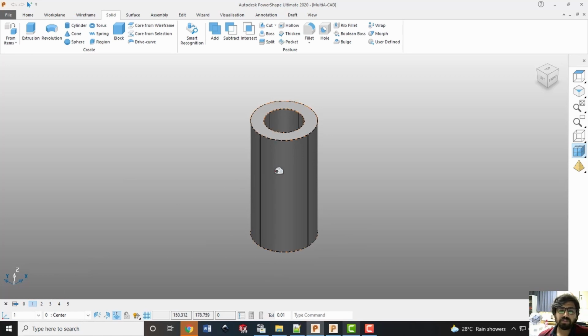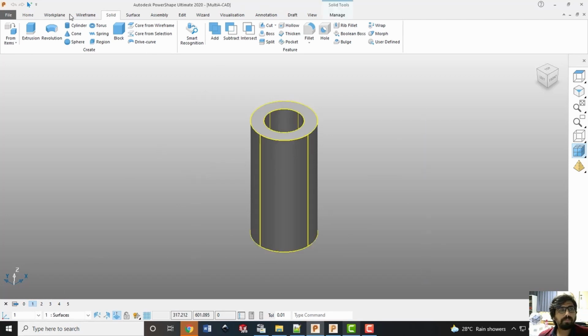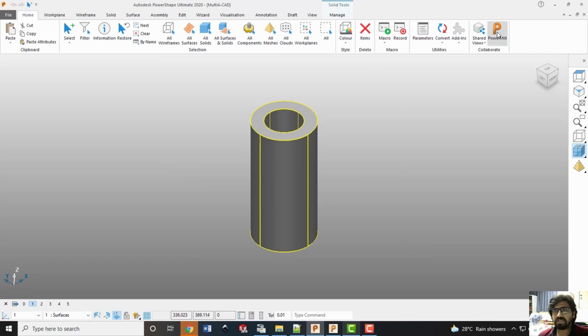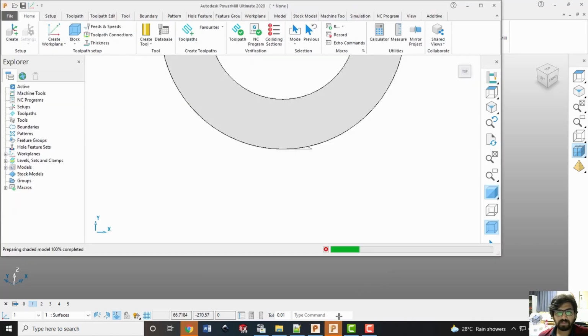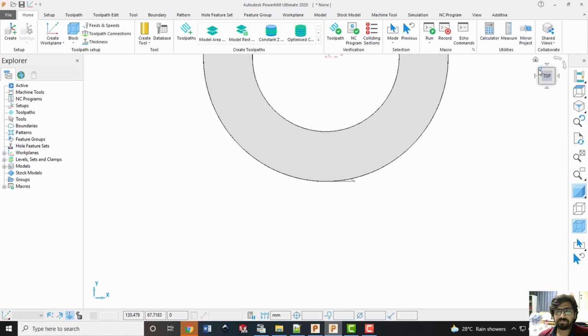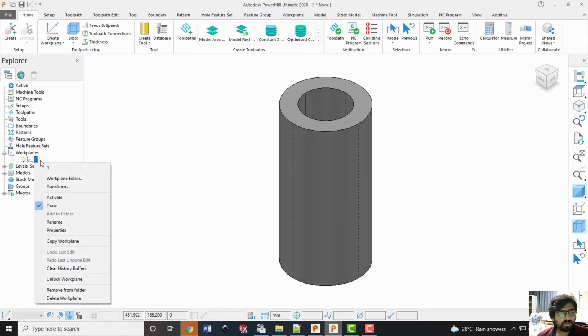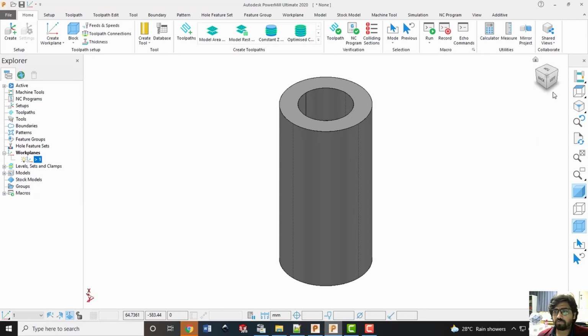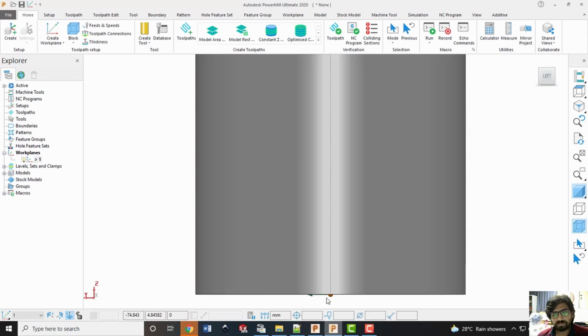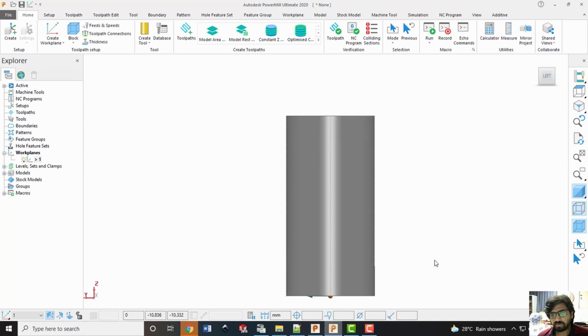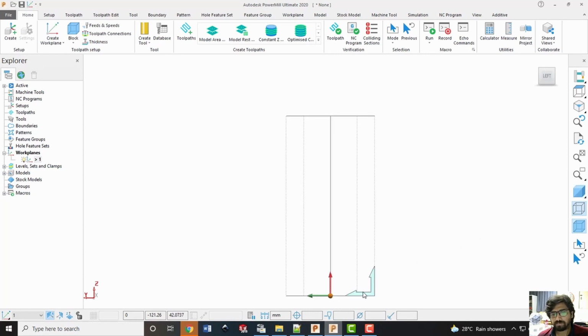First we will transfer this particular object to PowerMill. So I selected the object and transferred it to PowerMill. Now the object is here. Also, a work plane has been transferred along with it, which is at the bottom center of the object. To see it, you can convert it to wireframe, and then you can see this is the work plane.